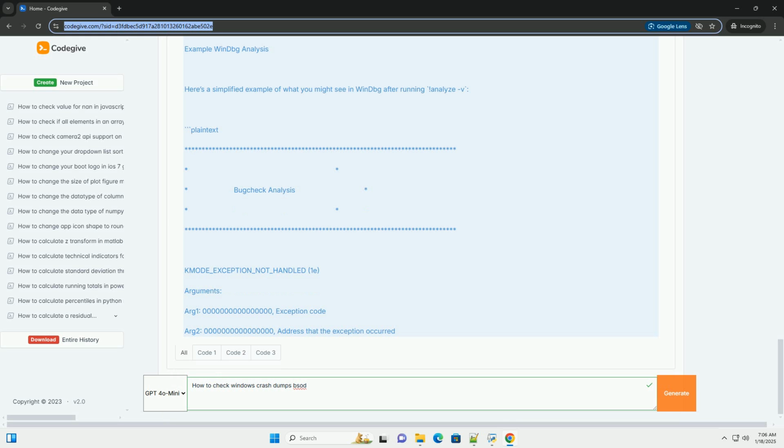1. Download and install the Windows SDK. Go to the Windows SDK download page, https://developer.microsoft.com/en-us/windows/downloads/windows-sdk, and download it. During installation, select Debugging Tools for Windows. 2. Locate WinDbg. After installation, you can find WinDbg in the Start menu. Step 5. Analyze the crash dump with WinDbg.